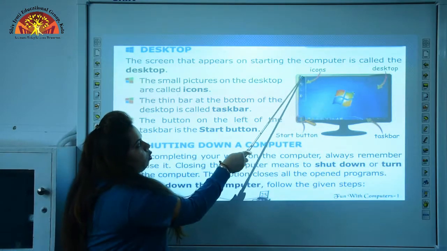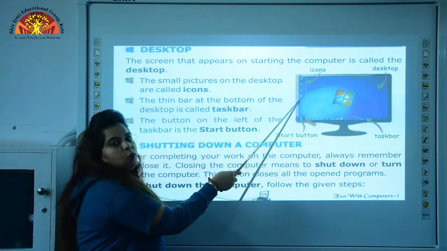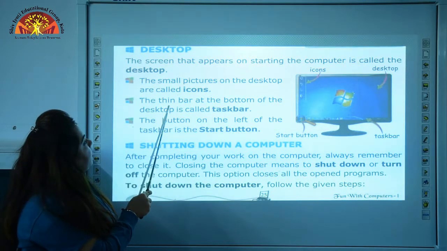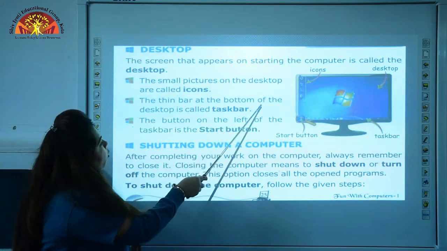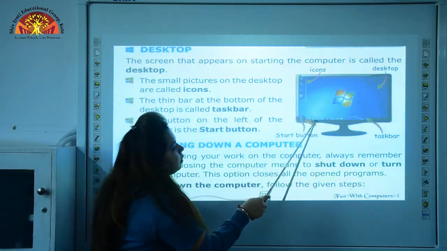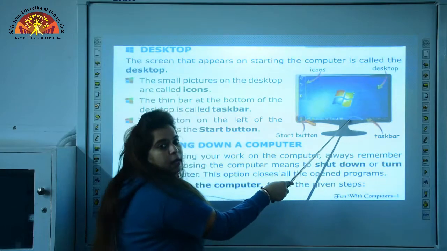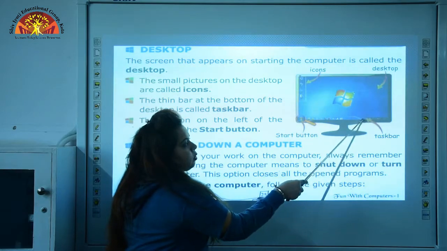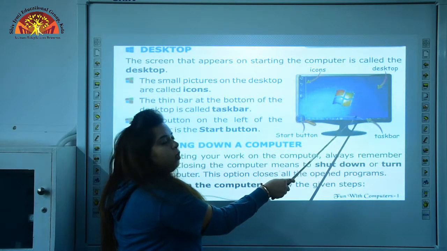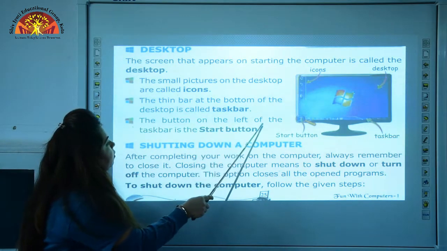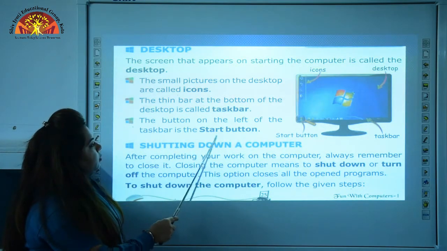Children, you can see small pictures over here. These small pictures are called icons. Next, the thin bar at the bottom of the desktop is called taskbar. The thin bar at the bottom, which means down at the end, is called taskbar. What is it called? It is called taskbar.